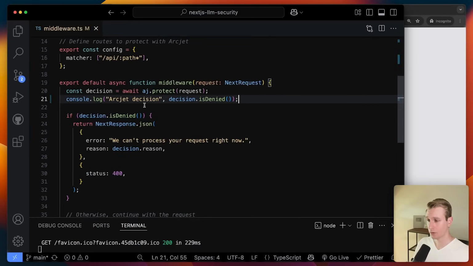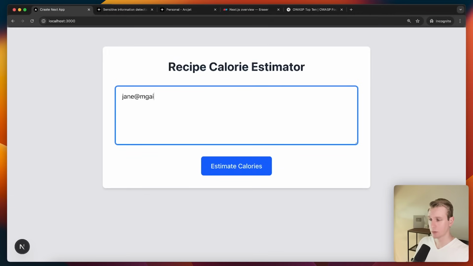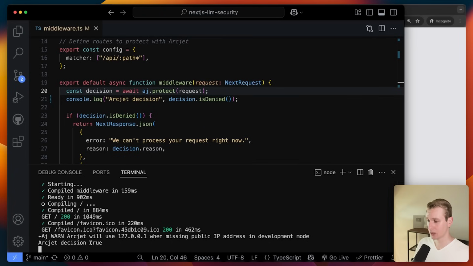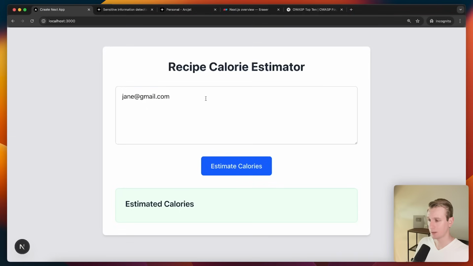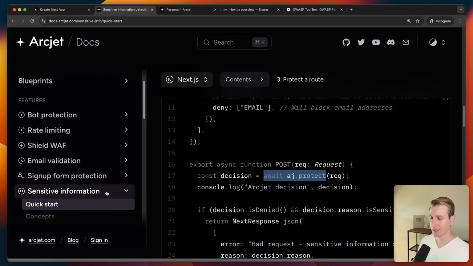Now I'm also going to log the decision. So I'm going to check if the decision of Arcjet is denied or not. So let me actually open up the terminal here. So now if I try to submit something with an email, let's say that Arcjet decision is true, meaning it was denied. Right, so if I would remove this and just estimate the calories again, I get a normal response again. So nice and quick way to help with sensitive information.